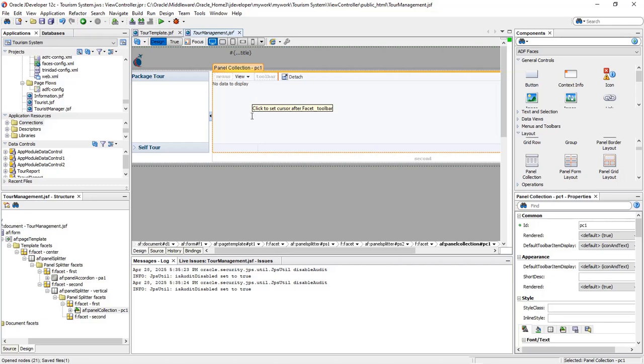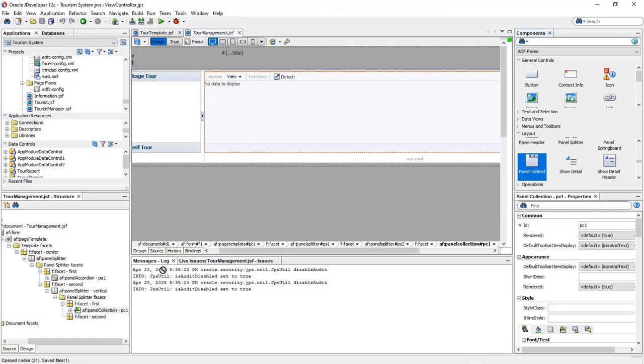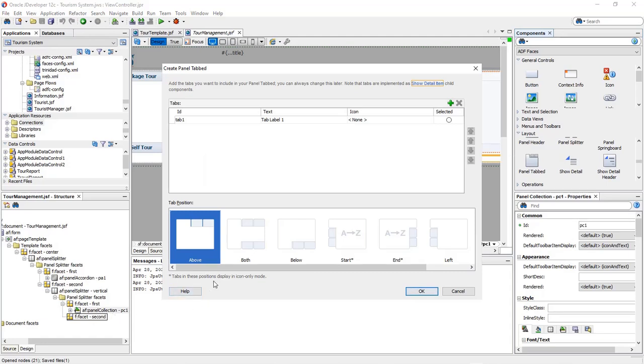Now drag and drop a panel tab component onto the second facet. Panel tab component in the second facet. Just hold, drag it and bring it here. Now give this label text name as travel details. Select the travel details now, click OK.